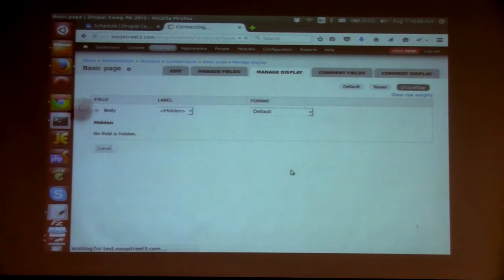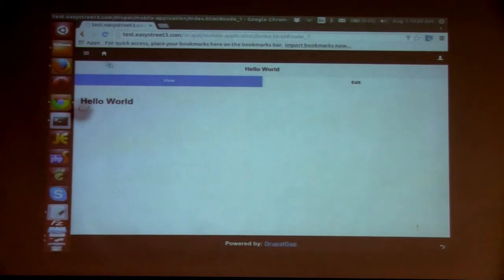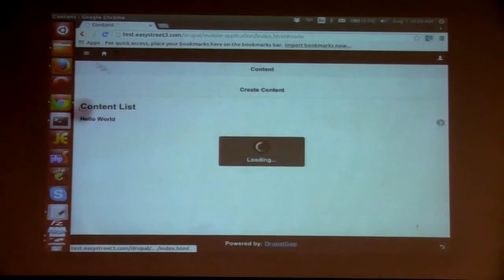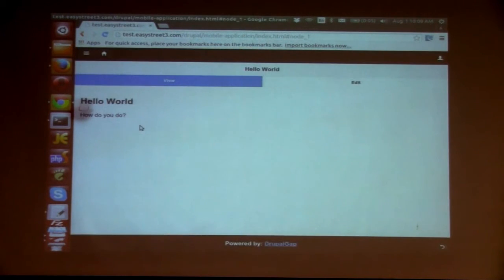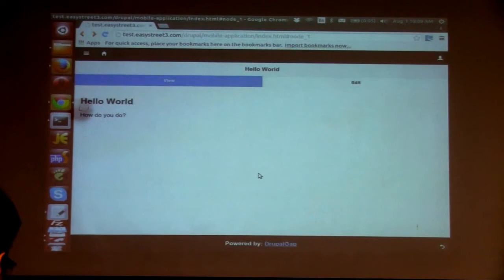So we will say we want the body field to show up when viewing a node in DrupalGap. And so if we head back to the app, refresh it, go back to our basic content listing page, and there we go. And so again, it comes built in with node editing capabilities, so we can edit the node from within the app, delete it, whatever you want. Okay, so that's just a little brief out-of-the-box DrupalGap tour.